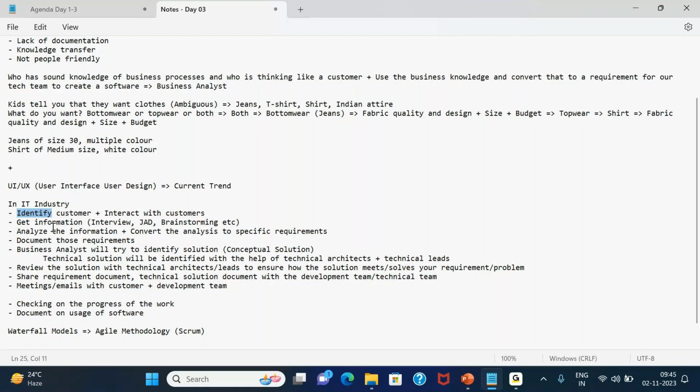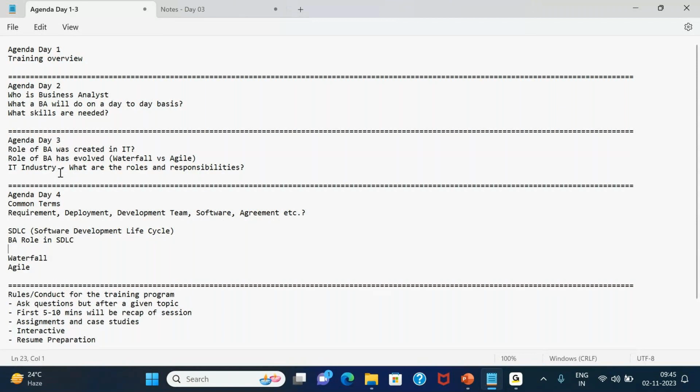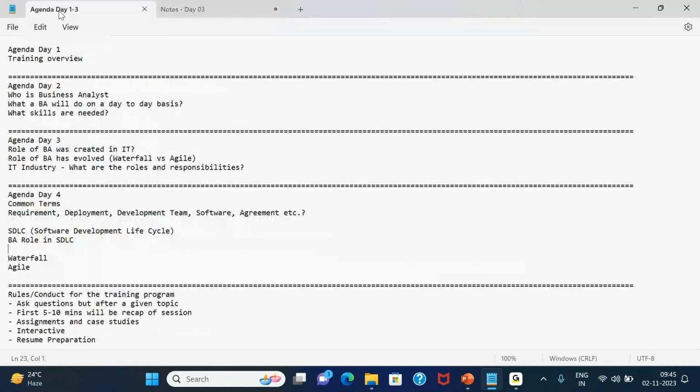So basically, a BA role in SDLC. So that when someone talks about SDLC, what is the software development life cycle and in which phase you will be doing these activities, you will clearly have an idea.